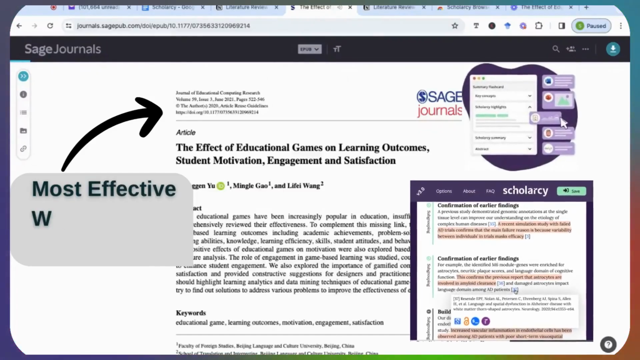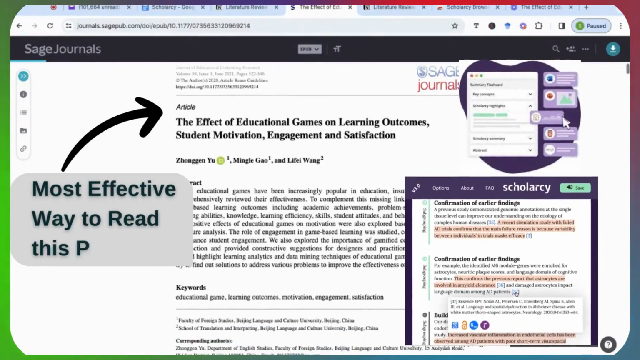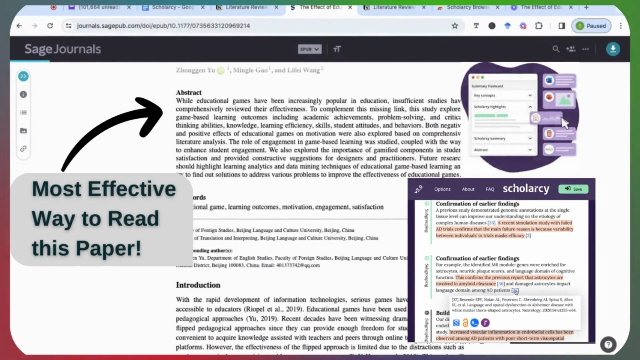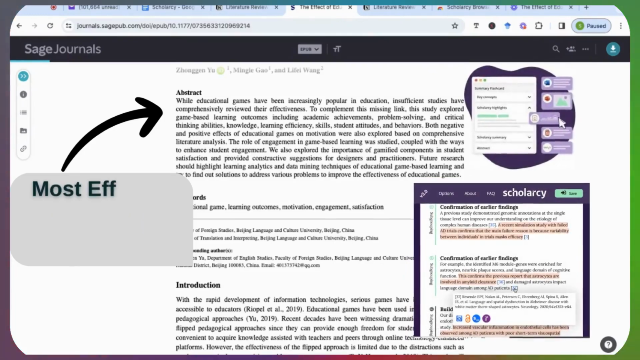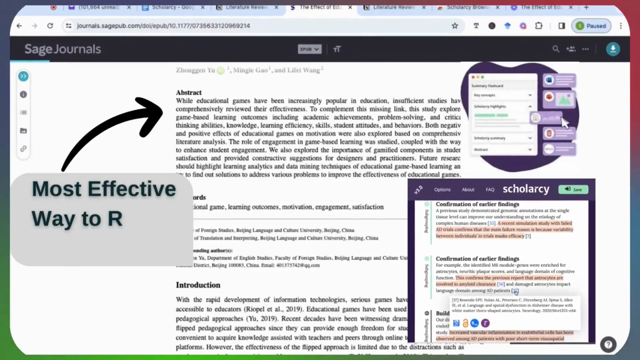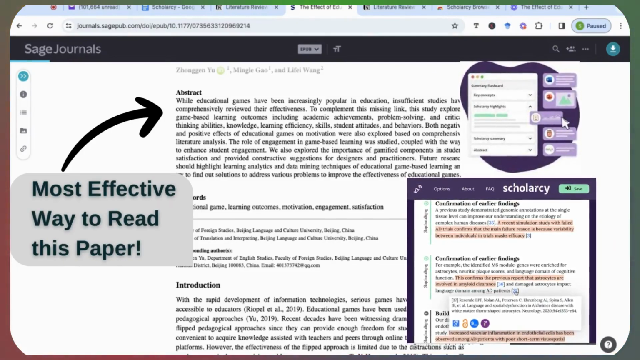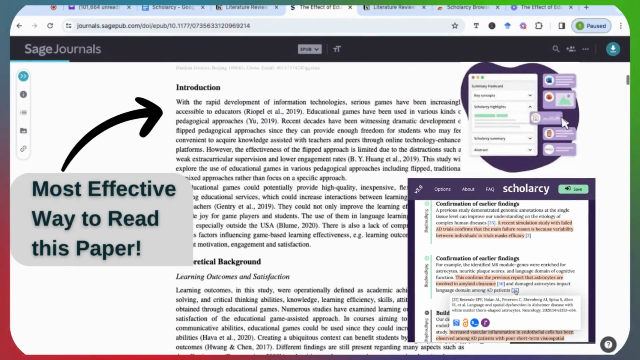Hello everyone, and in today's video we're going to be looking at how to quickly read through a research paper to extract the most important information. We'll be doing this using a tool called Scholarcy that will help guide us with the key information, and we'll look at how we can input that information in our literature database.